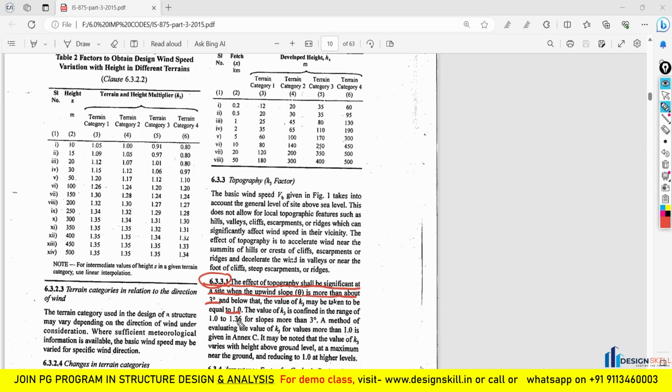Now the question arises, what will happen if the upwind slope is more than 3 degree? Then it is written clearly that the value of K3 is confined in the range of 1 to 1.36 for a slope more than 3 degree. A method of evaluating the value of K3 for values more than 1 is given in Annex C. So you have to open Annex C and find the value of K3 when the upwind slope is more than 3 degree. Then only you have to do the calculation from Annex C, and this K3 value will have a range from 1 to 1.36 only.